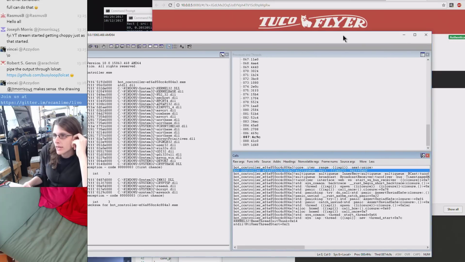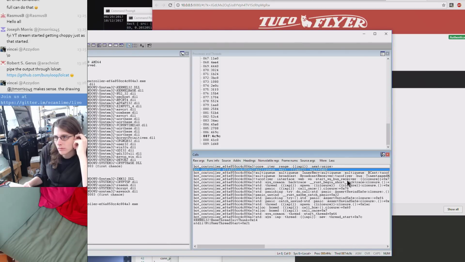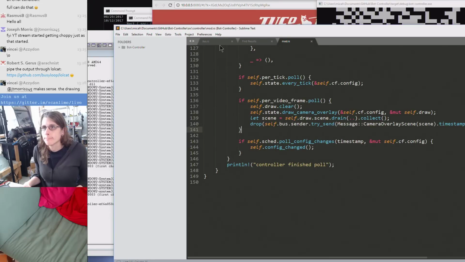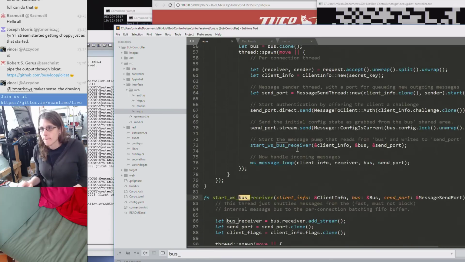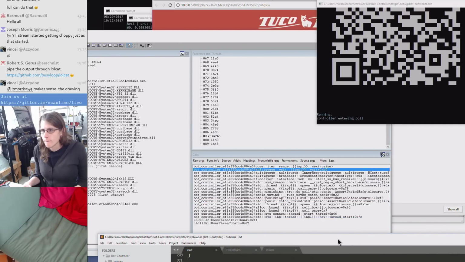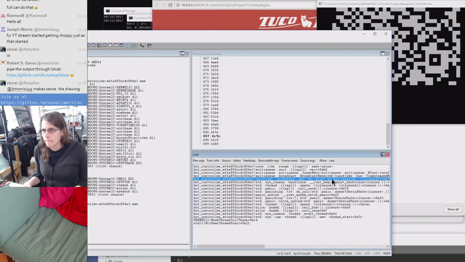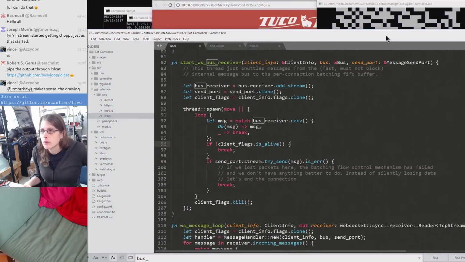Why are we inside an iter next inside multi-queue wait? I should definitely add some print debugging to these WebSocket bus receivers. Oh, that's neat. The reason we're seeing start WS bus receiver in this backtrace at all is that that's actually the namespace for this closure that we're in. That's pretty handy.